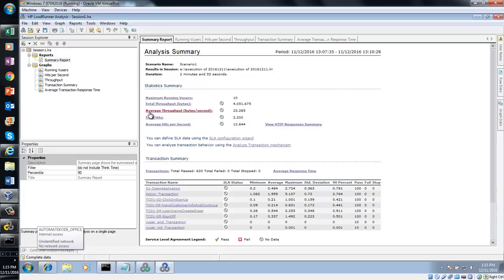Now can you see the number of users? 10. The test executed from 13:07:35 to 13:10:28. That means within 3 minutes, how many users were we able to register? More than 100 users we were able to register, right?